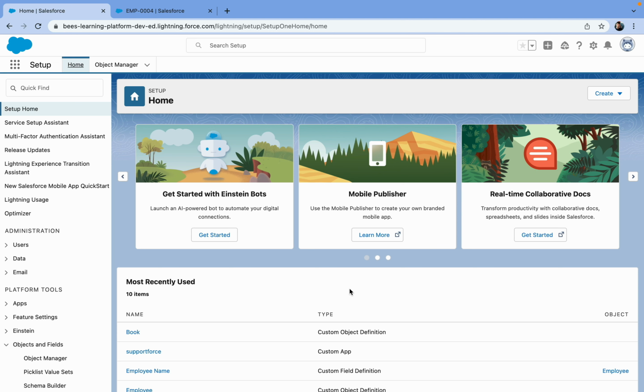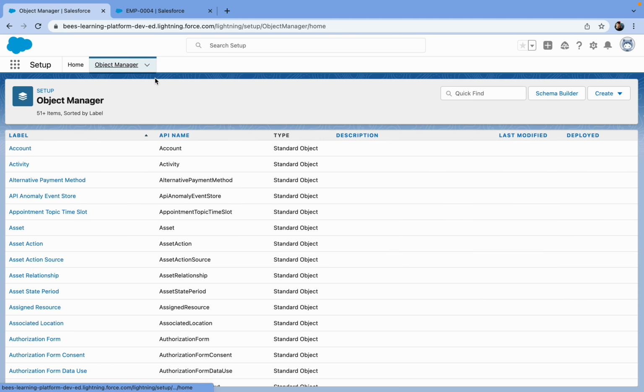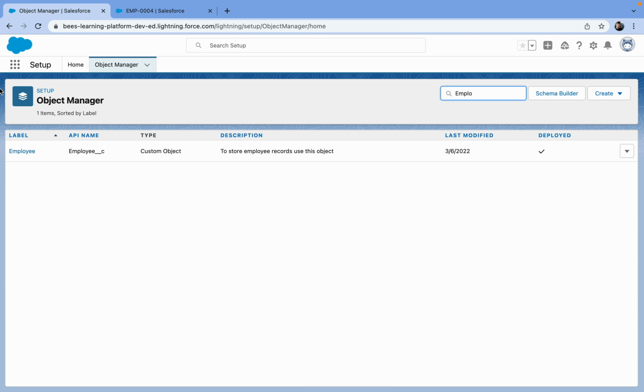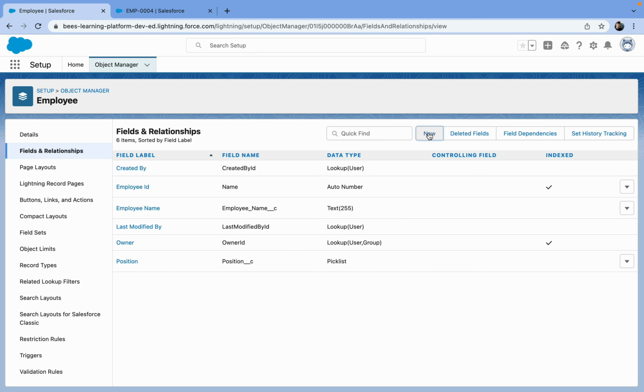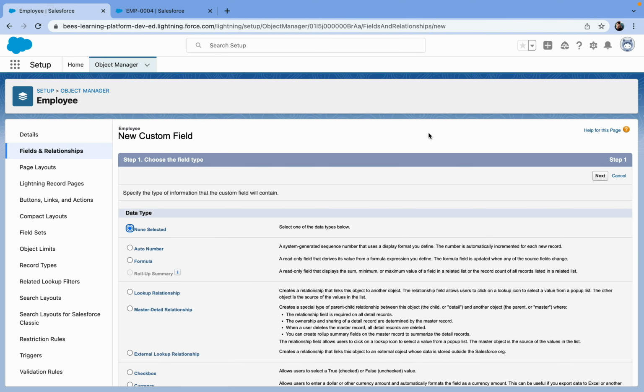So let's start. Go to the Object Manager and open the object in which you want to create the formula field. After going to the object, click on Fields and Relationships and click on the New button to create a new field in this object. Here you can see a formula field is a read-only field and the user cannot enter data in this field, and the value for this field will be calculated based on the expression or formula that we will define now.